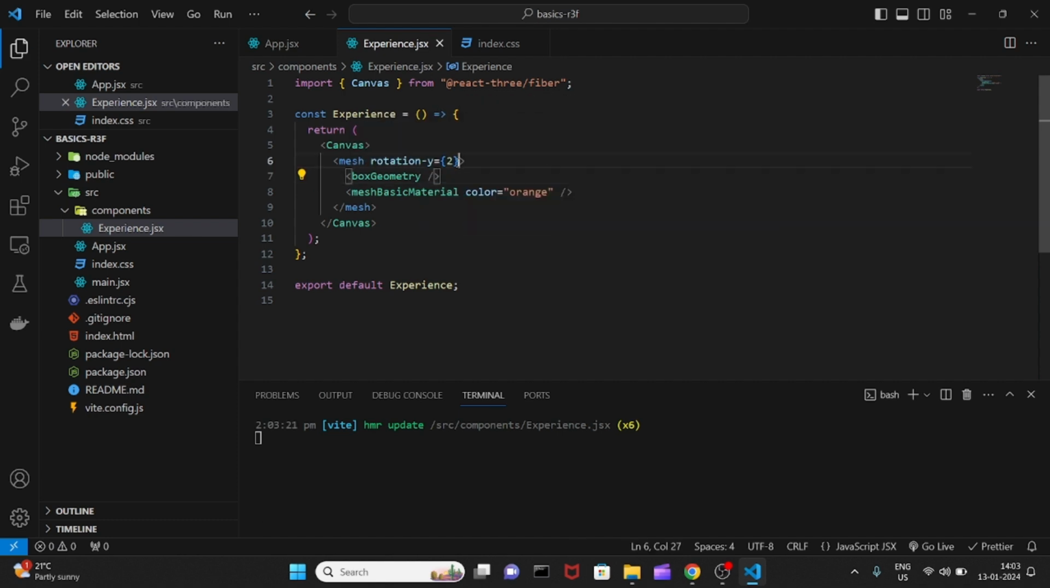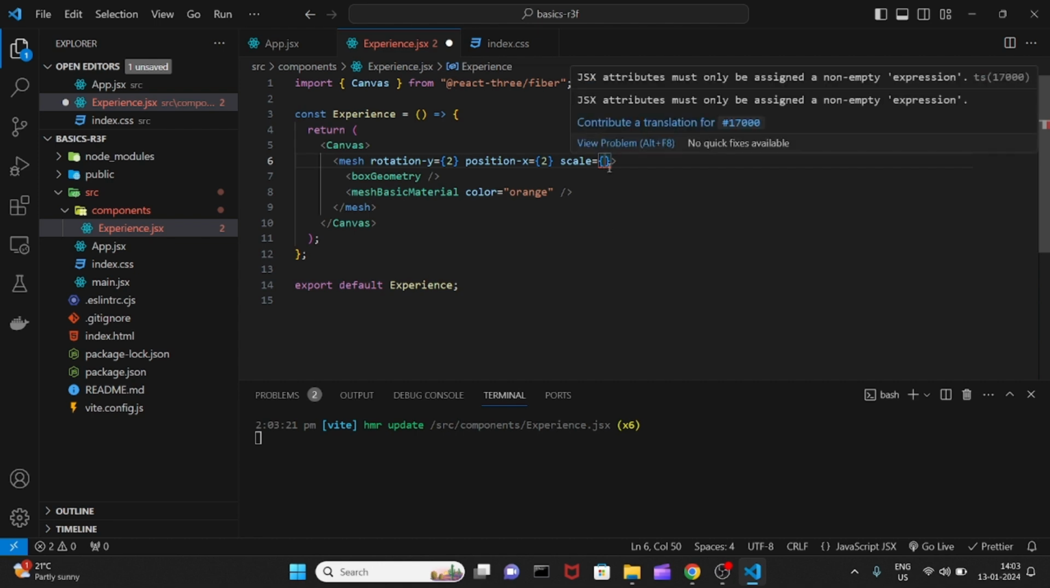Let me show you other properties also. One is the position, and position also can take a vector. I'll give it just x to show it to you. And it can also take scale. And by the way, just to be on the same page, positive x is in the right direction, you can say, positive y is in the top direction, and positive z, I think, is towards you. So that's to clarify, if you're not able to understand how all the values are coming up.